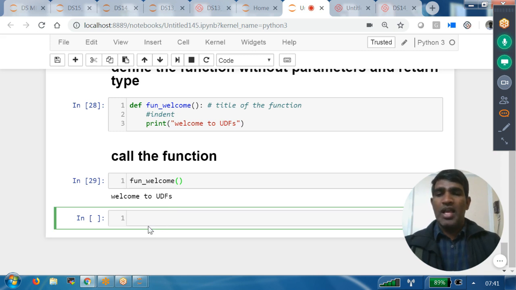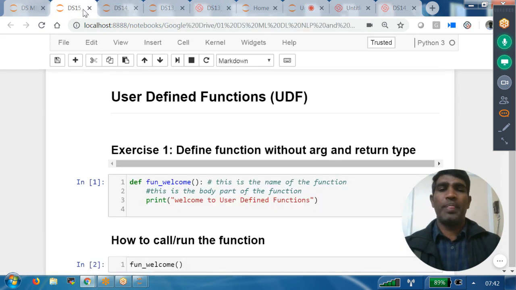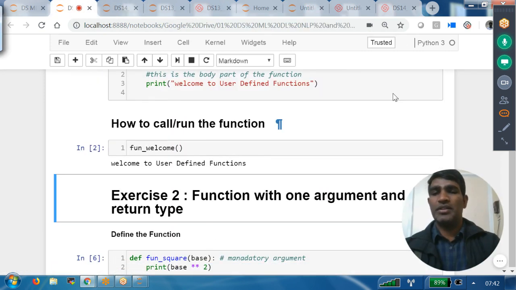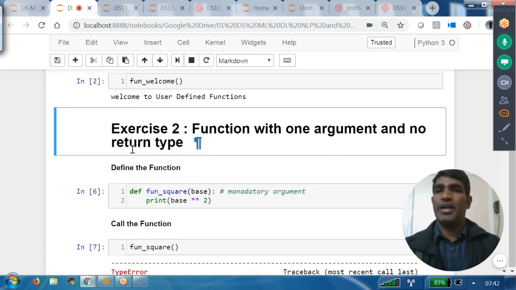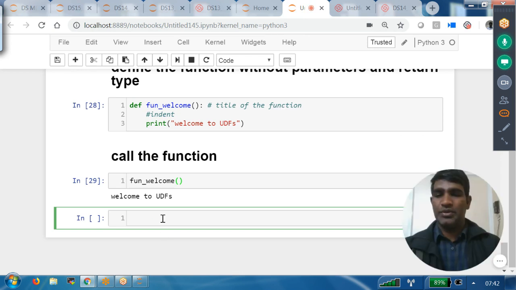Let us see the next exercise. The next exercise is a function with one argument and no return type. Let us try that one. Exercise 2: a function that accepts one argument and has no return type.